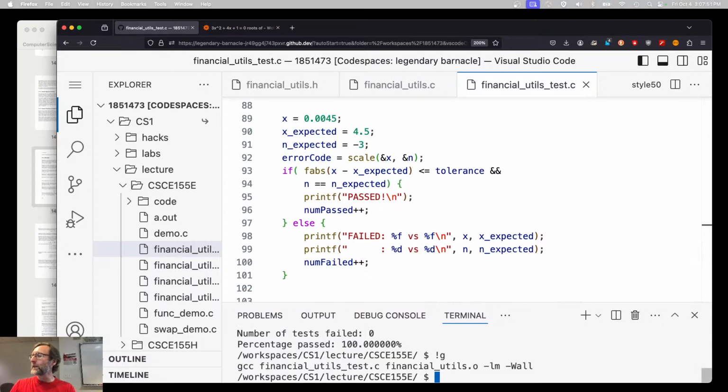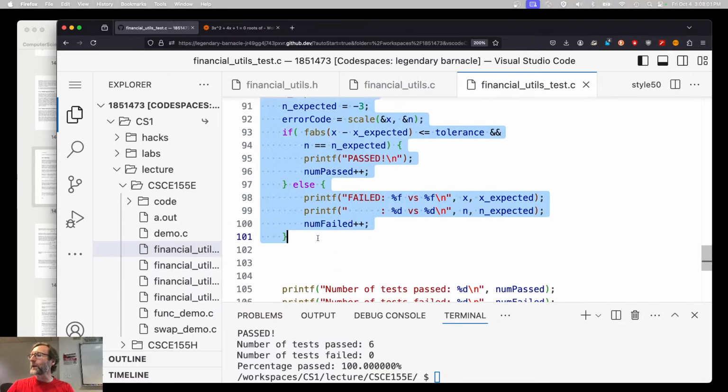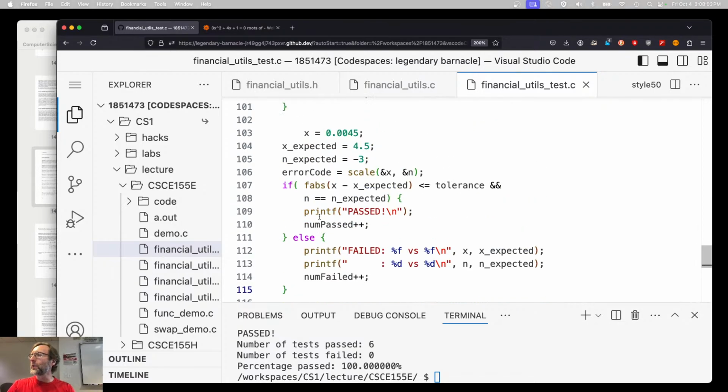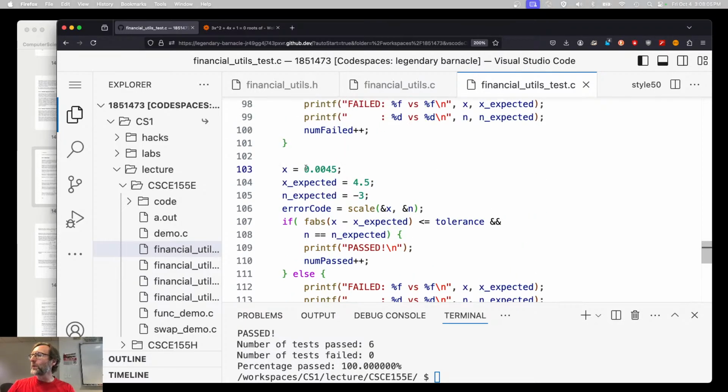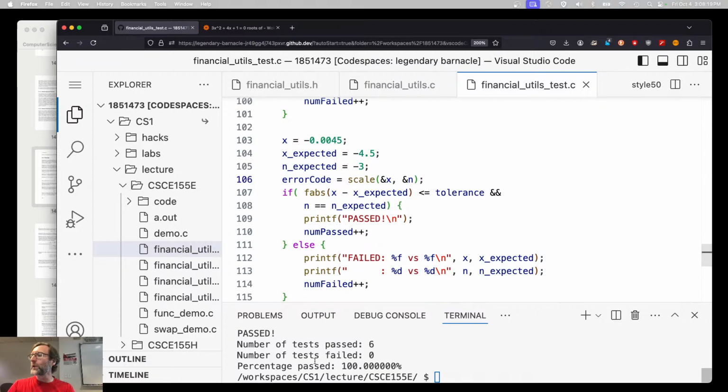So GCC it, run it again. Hey, it still works. My output is matching my expectations. Let's write one more. In fact, I'm going to make it very, very similar to this one. I'm going to make it negative. Now, what should be your expectation here? -4.5, and you would have still scaled it by the same amount. Is this going to work or not?